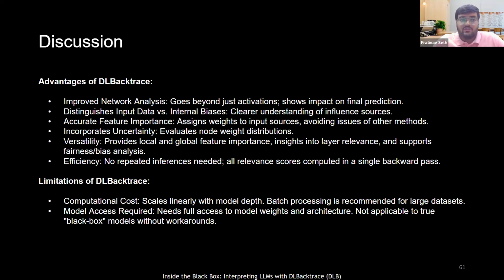However, there are some limitations, which is the computation cost, which we are right now scaling. And then there is model access required. We need your model weights to actually work. We cannot work on black box APIs. So those are some limitations.